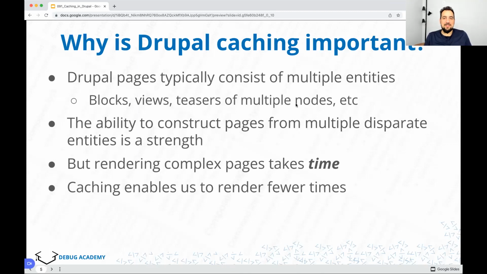Excuse me, but let's talk about caching. Now, at a minimum level, Drupal developers tend to be familiar with this concept of clearing the cache. So why is caching such a big part of Drupal? Why are Drupal developers so used to clearing the cache? Most Drupal pages typically consist of multiple entities. They consist of maybe multiple articles, multiple pages displayed as teasers, that sort of thing.